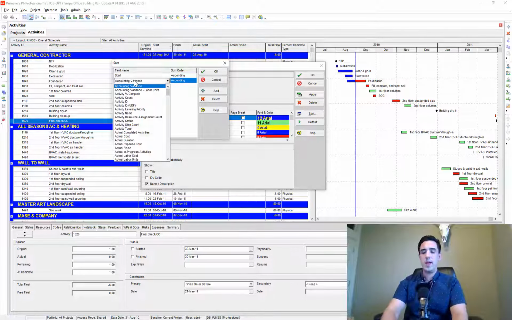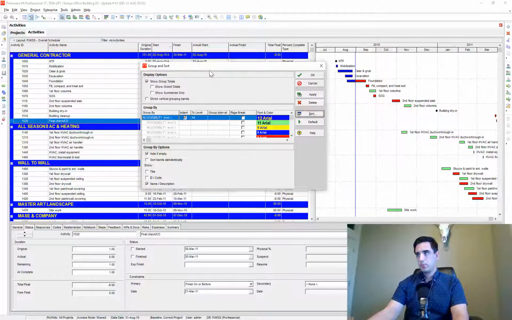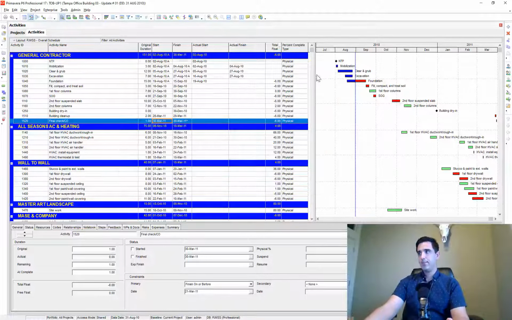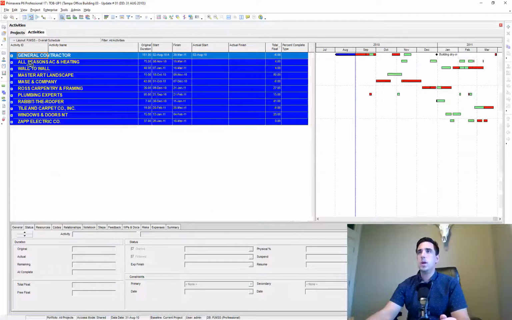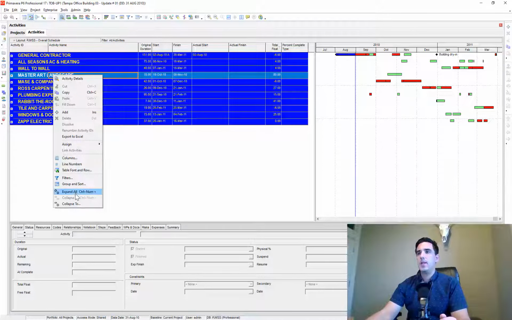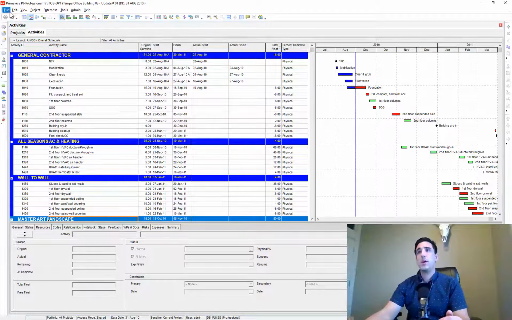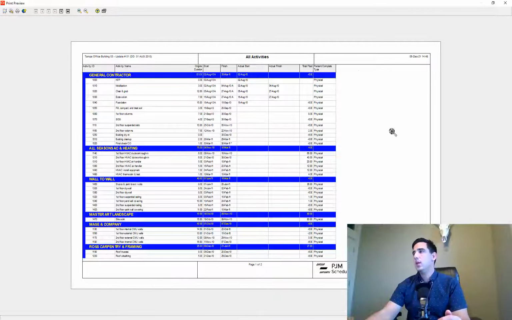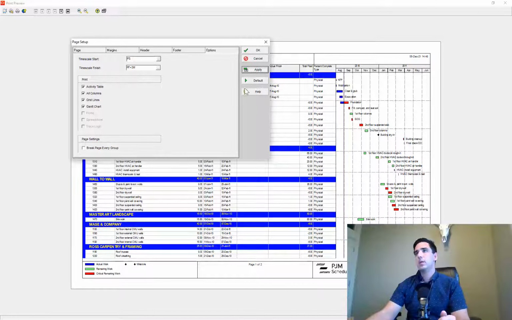So you could also do it by total float, which is I think how they specifically asked for it. So now it's sorted by both start date and total float. But now it's grouped by our responsibility codes, and if I expand that, and I go to my print preview, you can see I have my Gantt chart turned off. So all I've got to do is go back to my page setup, my options, and then select my Gantt chart, and now it's turned back on. And that's how I would print that report.